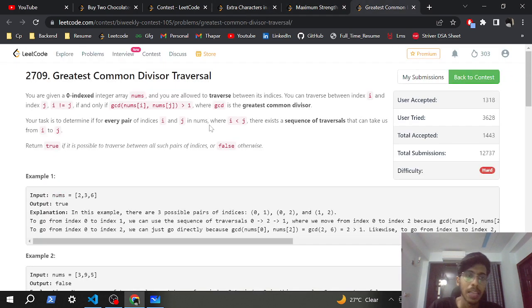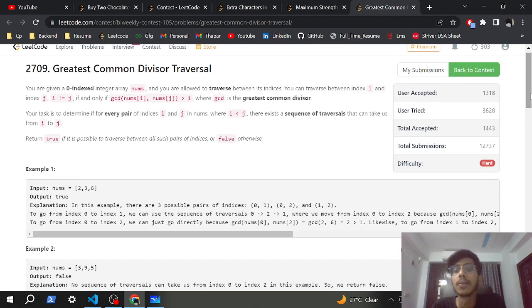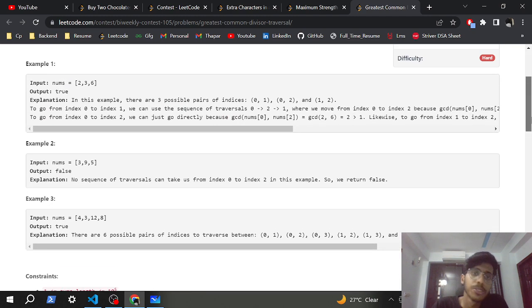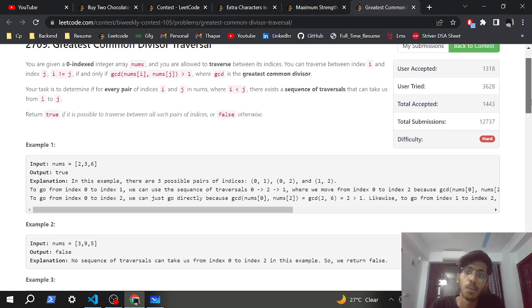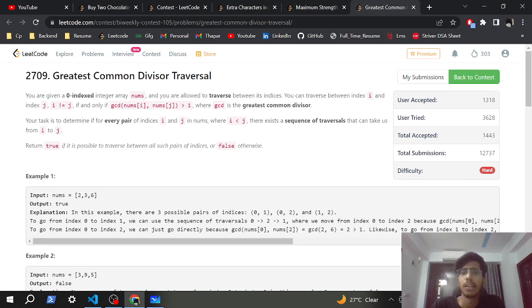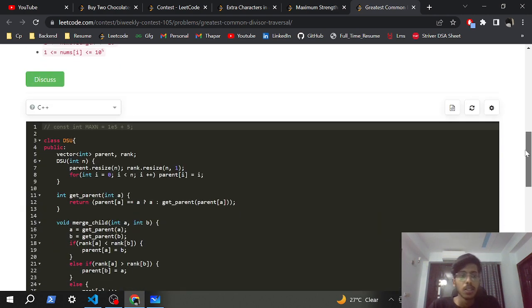Then comes the fourth problem. Basically this was an easy problem. The reason why I could not solve it was just one or two edge cases which I should have considered, but I could not. It was not, of course, a hard problem. So let's look at it.